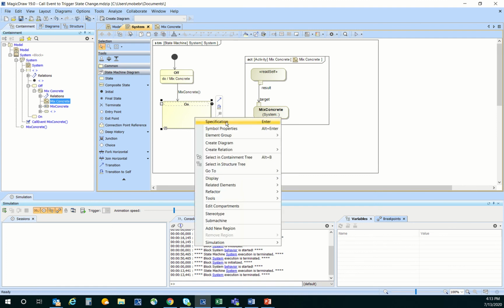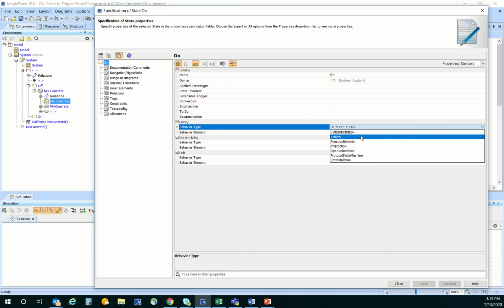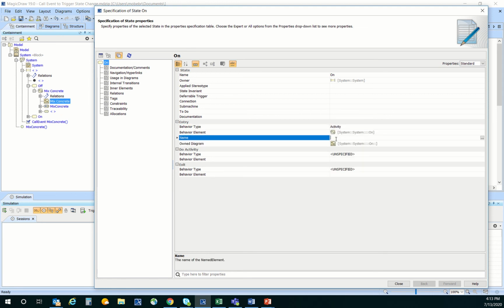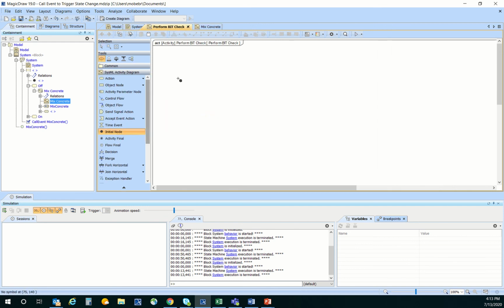So let's say we went to the on state and we went to specification, and as an entry behavior, we did another activity, and we'll call it perform bit check, which most of you will probably know means built-in test check. So let's go to that activity now, and let's say we had an initial node, and then we wanted to do an action which was check or perform bit. And we could connect that with a control flow and then an activity final.